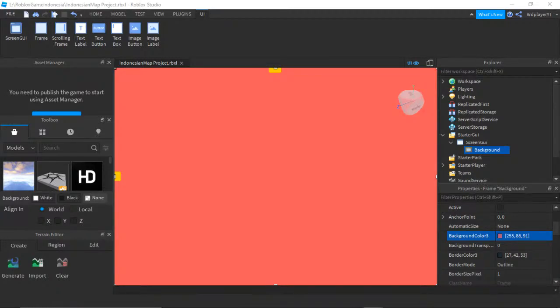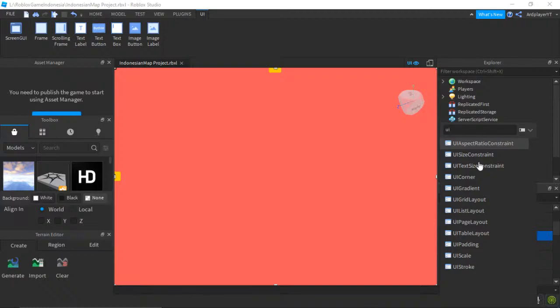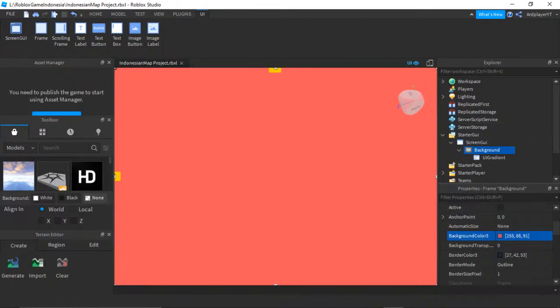Now, inside of that background, I'm gonna add a gradient just so that it looks nice. Inside the background, we add a UI gradient. And I just want to change that color to like blue and white, something like that.